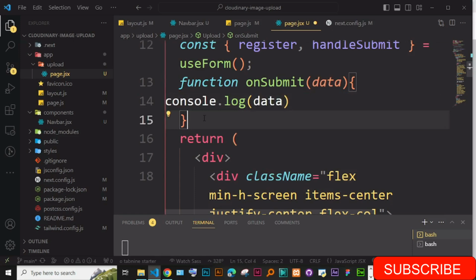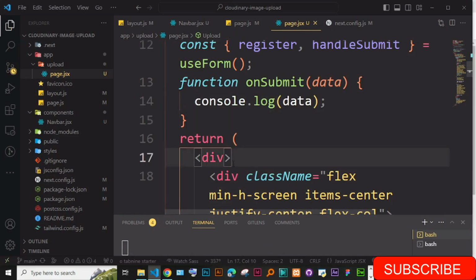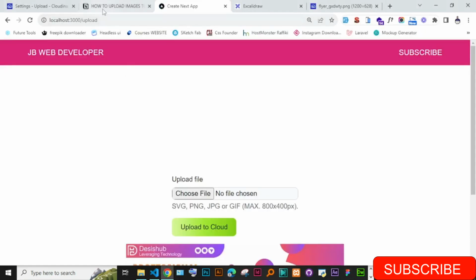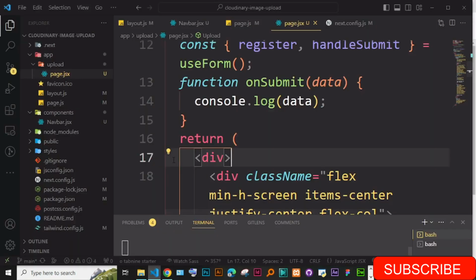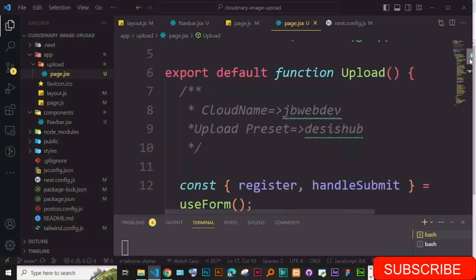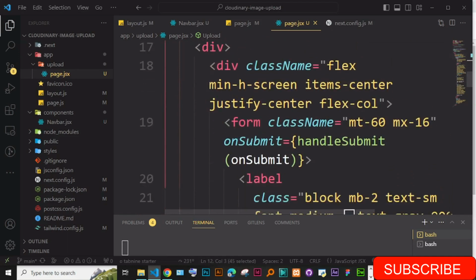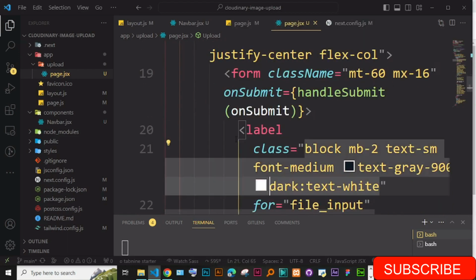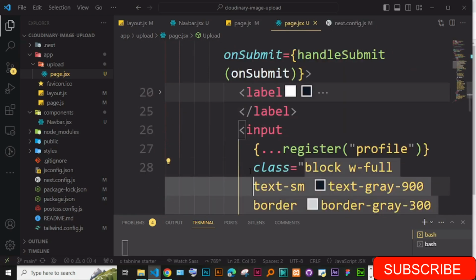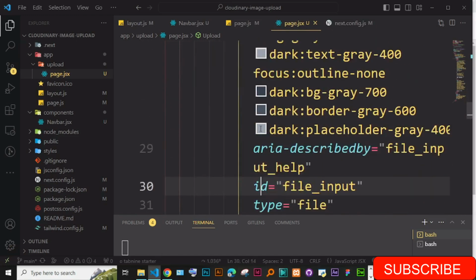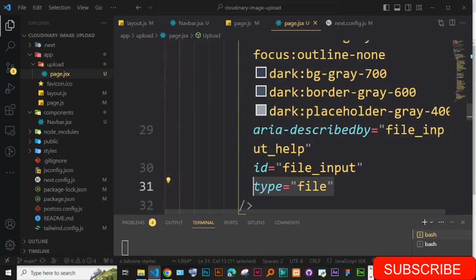Okay, so let me just rephrase the steps. The first step, you have to install React Hook Form. After that, you can just come here, and on top, get the register and the handleSubmit function from useForm. After that, go to your form. I know at this point you know how to create a form, and you know very well that we want the input, and the input type should be file. That's the only thing we need here.